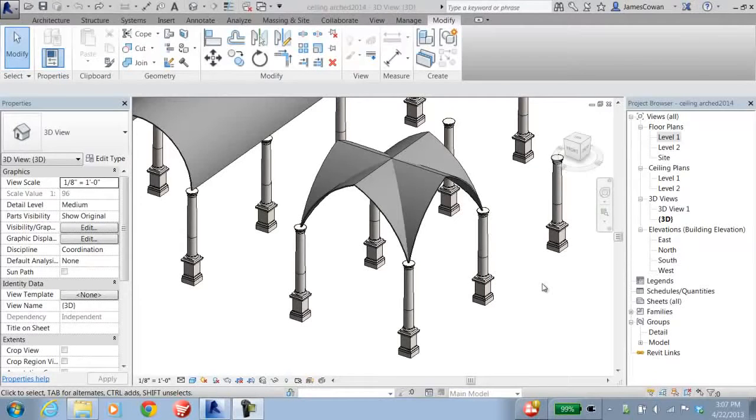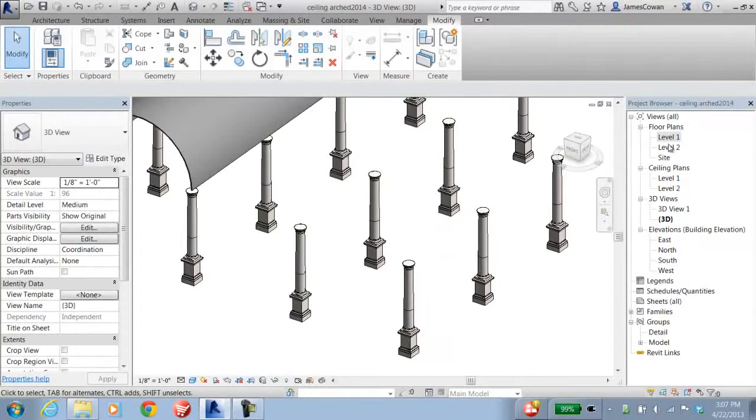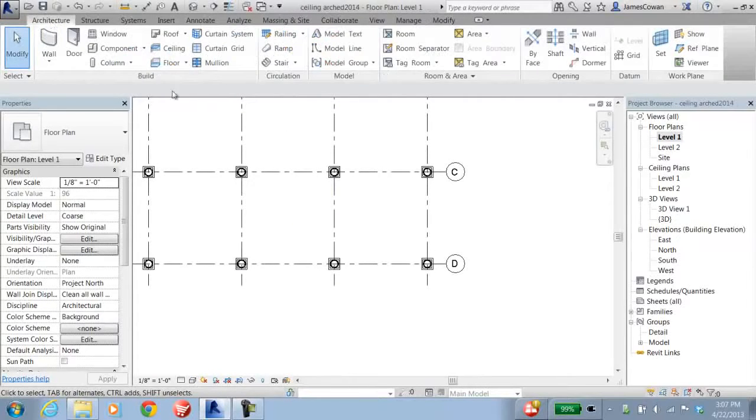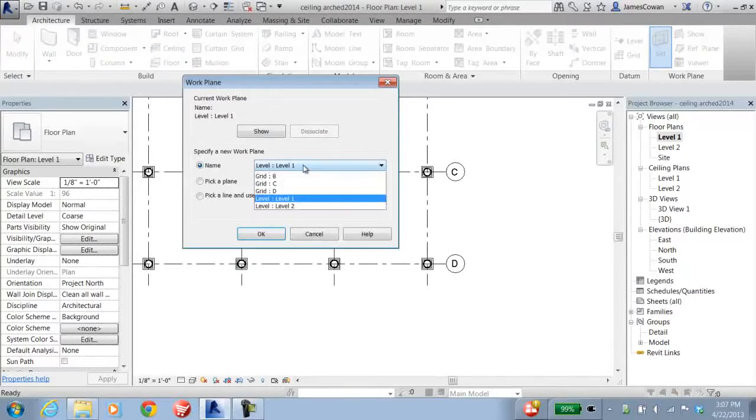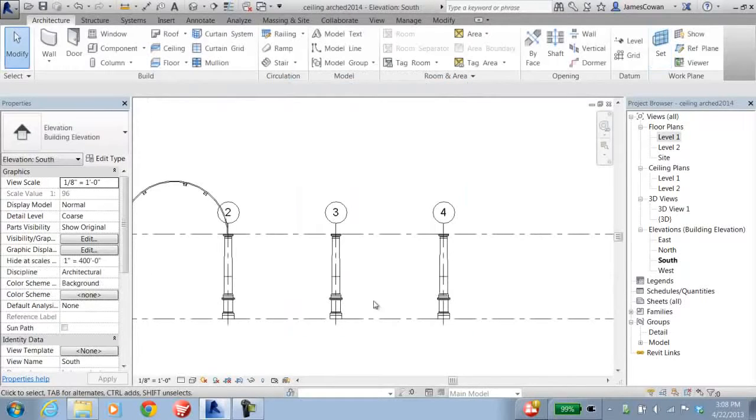This is the vaulted groined ceiling, and what I want to do is delete this so I can show you how I made it. So if I pick it and delete, I want to go to the floor plan. I want to say that I want to draft on grid D. So I'm drafting on here in the south view.